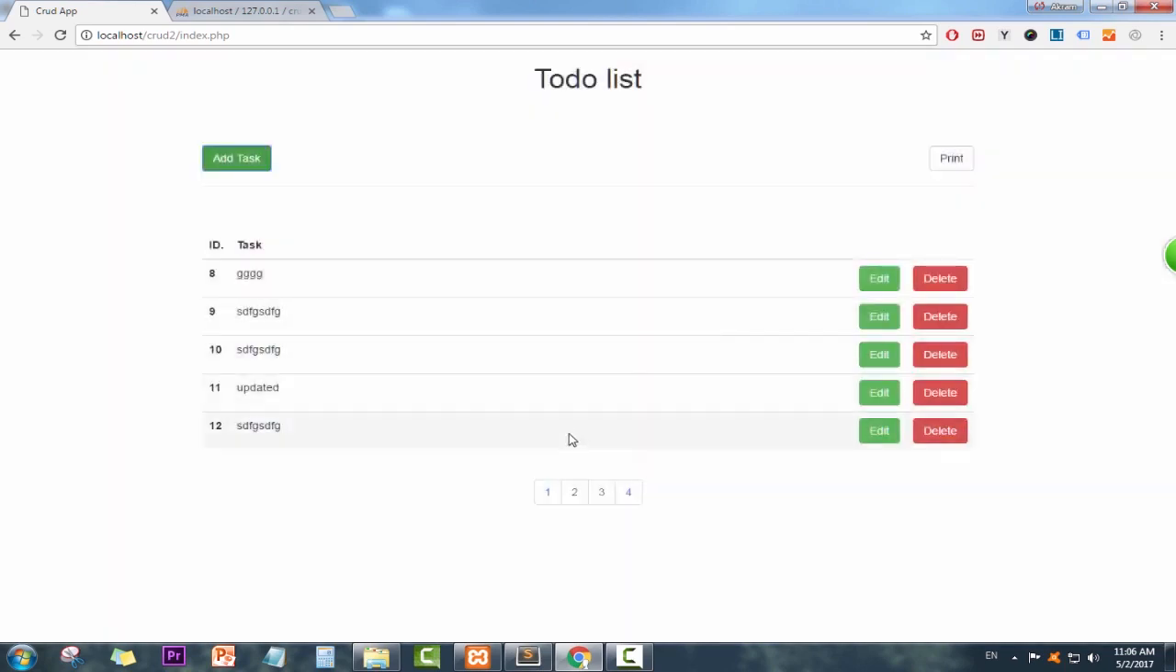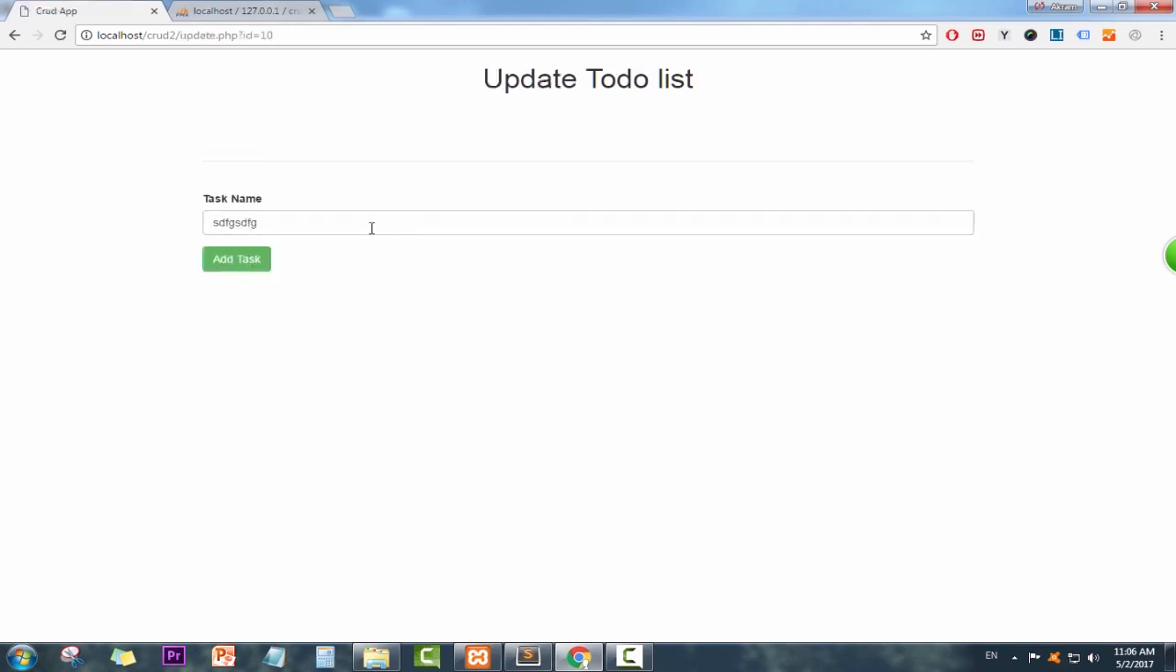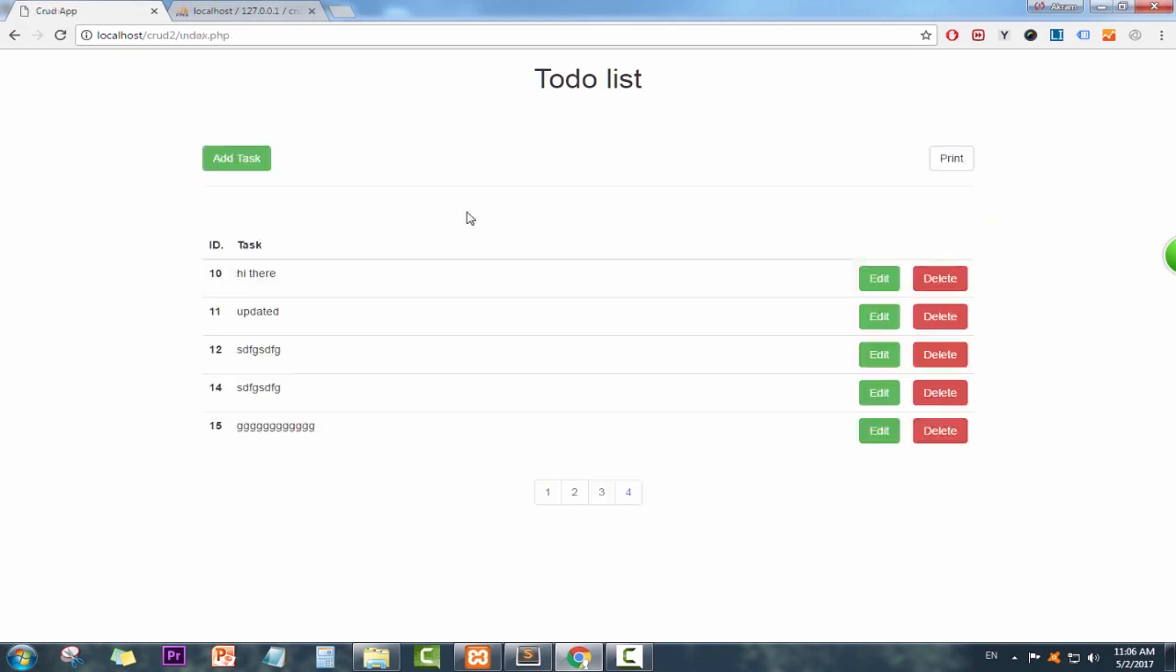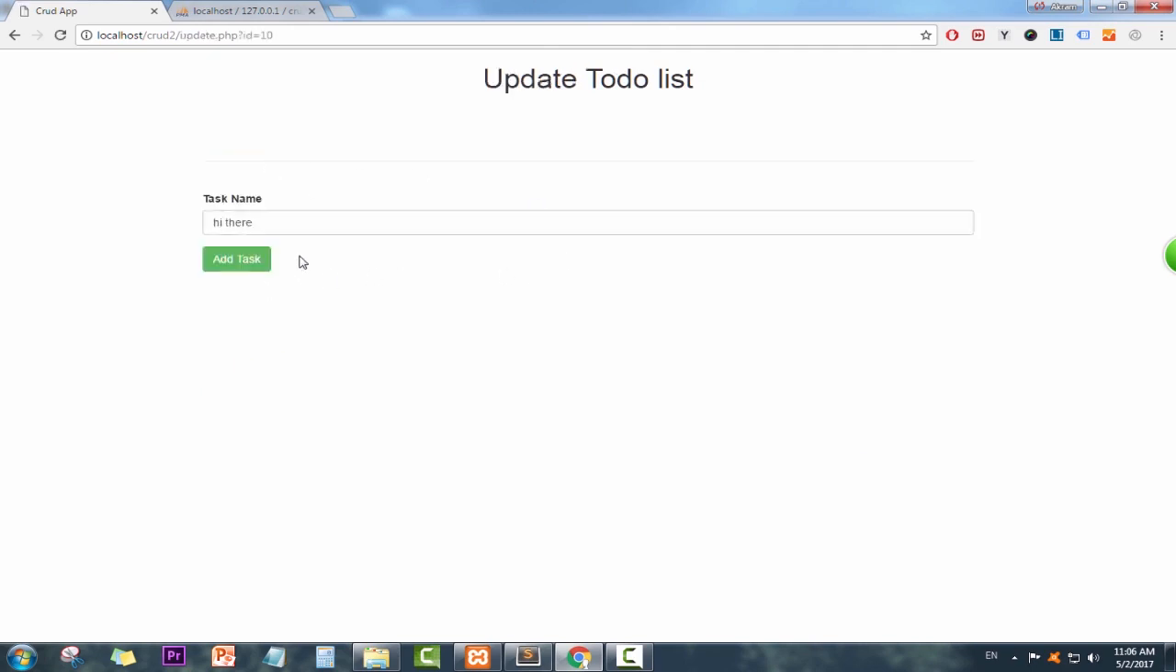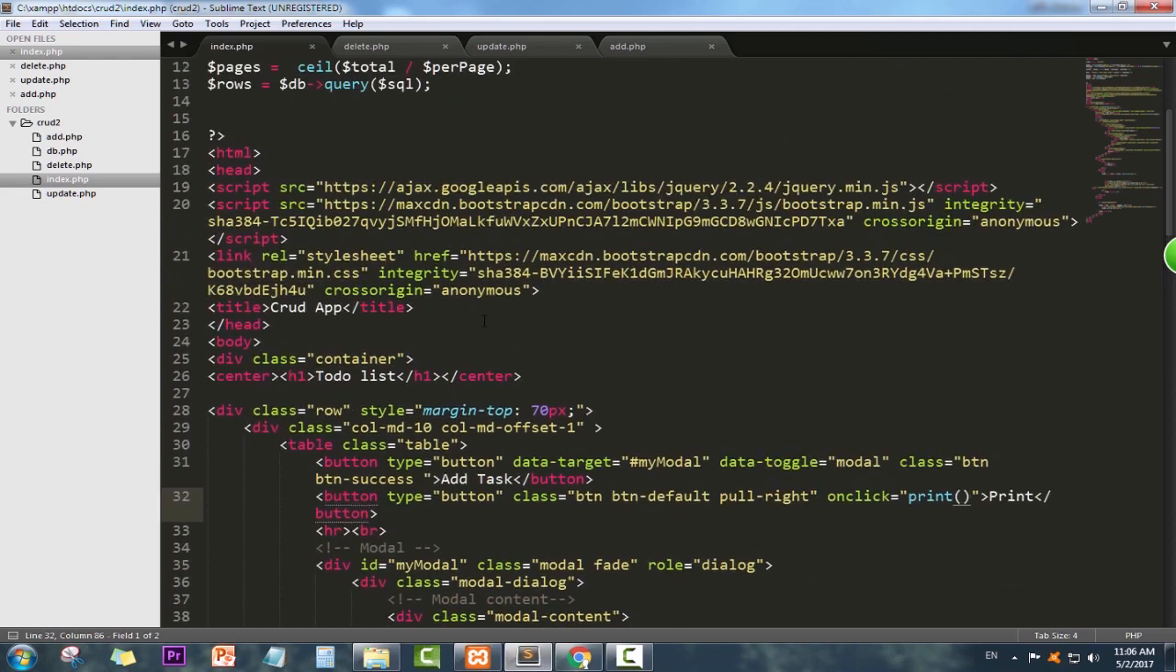And I think that's it. Our app is now working. We can add and delete and edit our data and anything. Also I want to add another button here, on the update page. When we click cancel, this will take us back to the index page instead of clicking here.